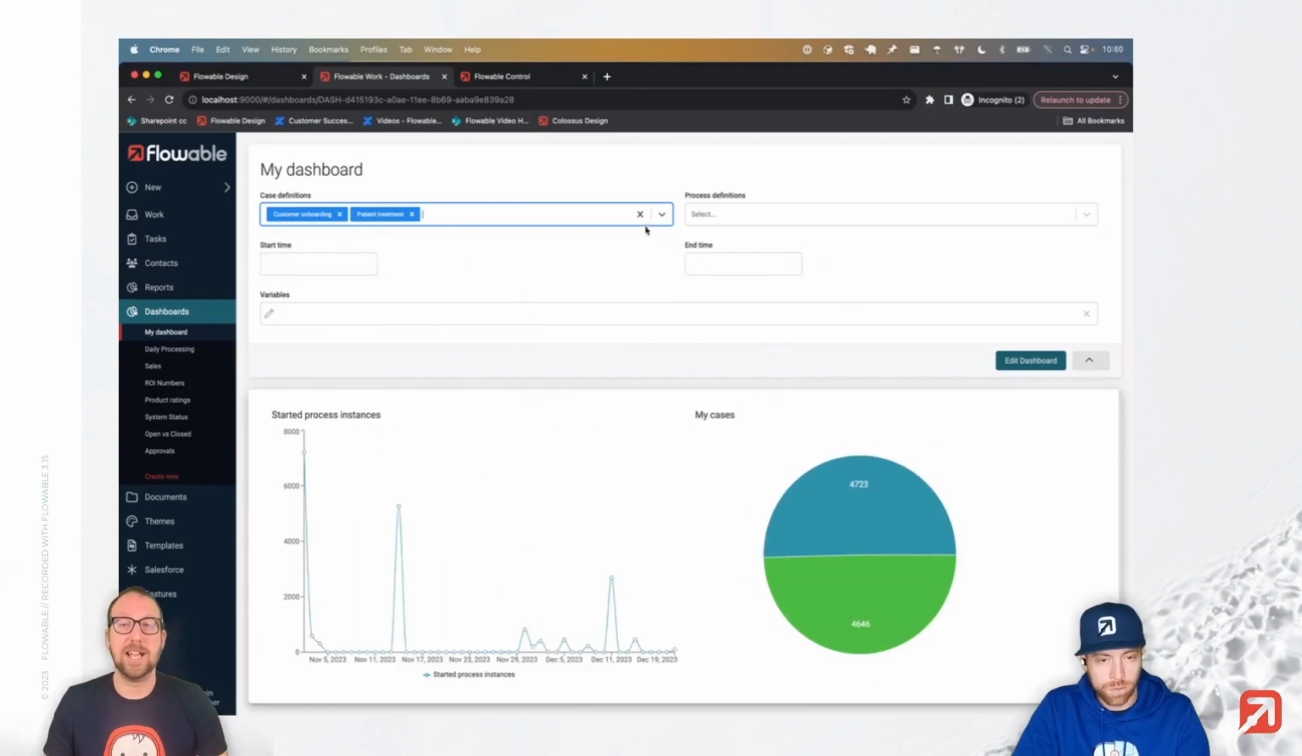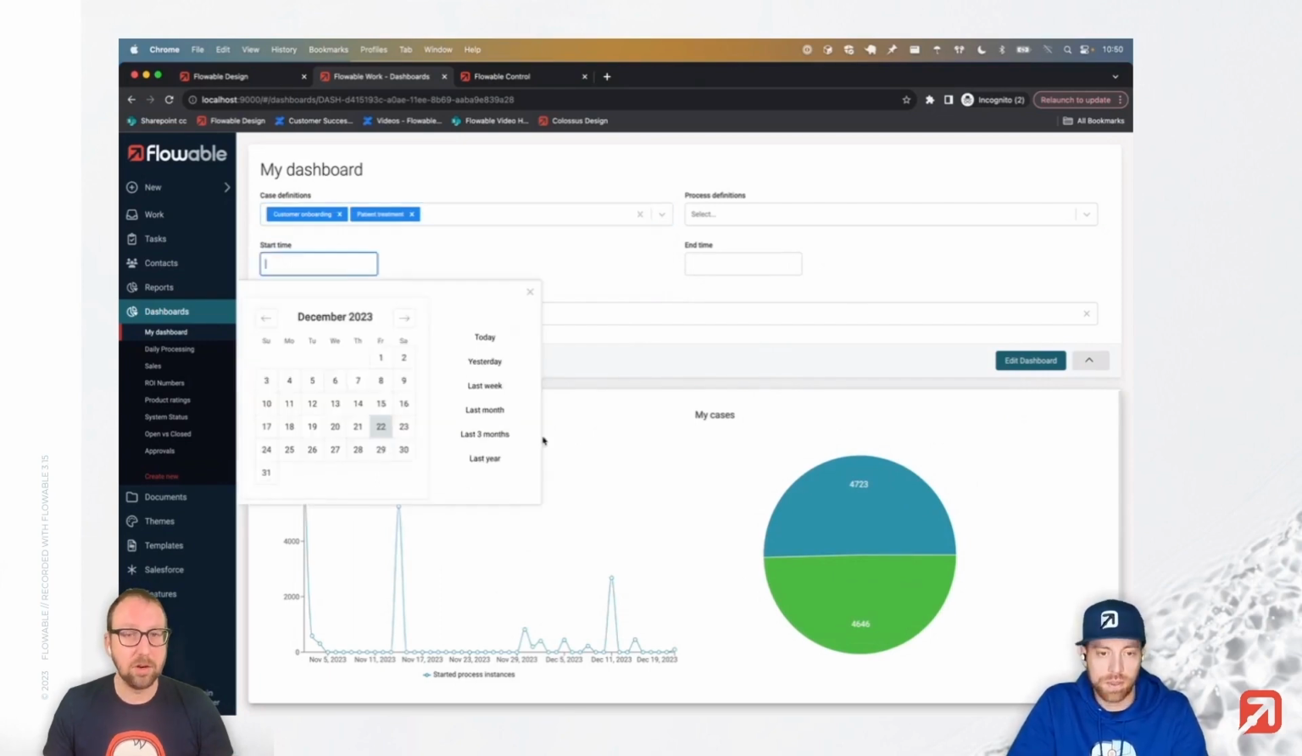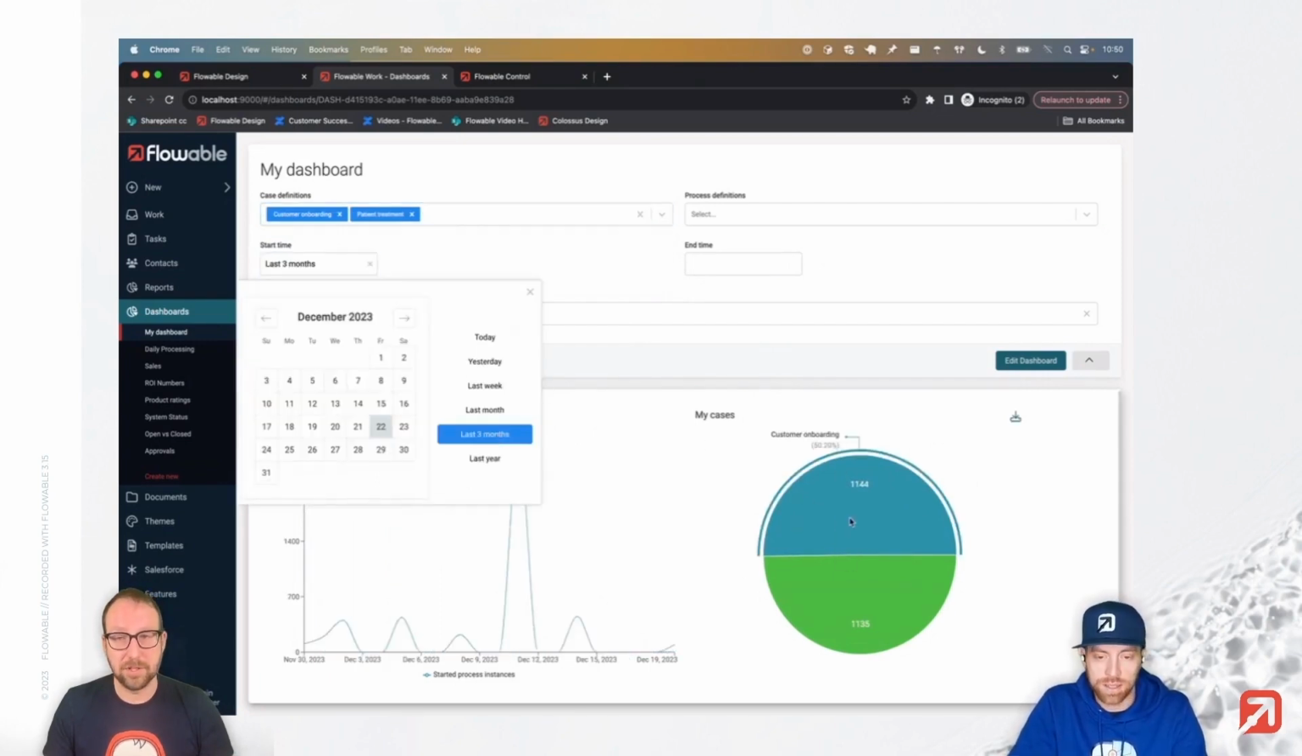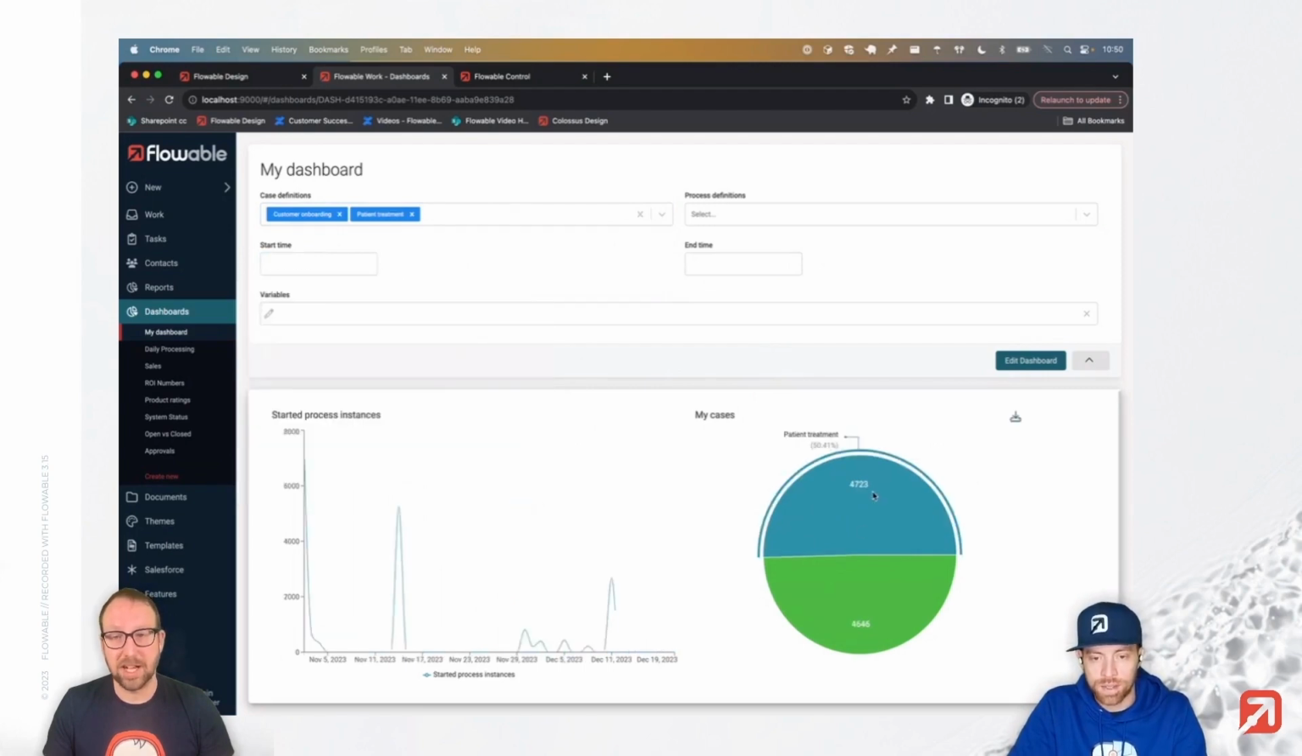But if I use the start time, for example, then it would adjust both diagrams based on the start time, since both diagrams are listening to the start time. You see here, now it's 1,000. If I remove it again, it's 4,000 here, right? So you see that it works like that.